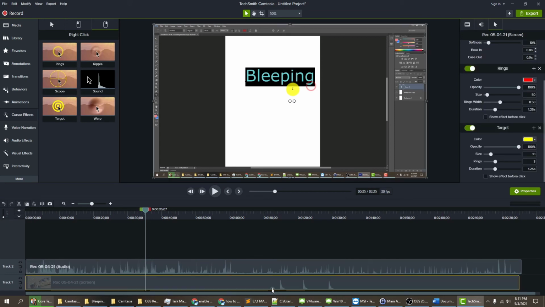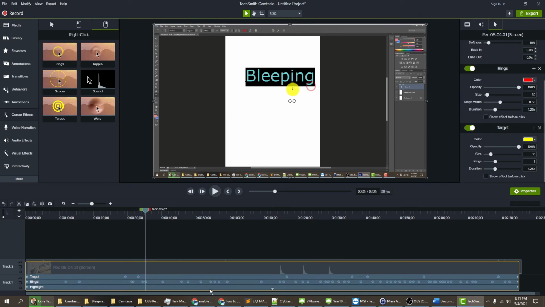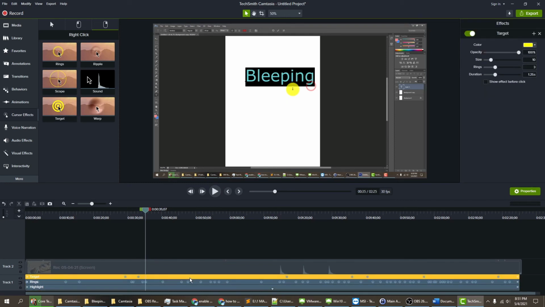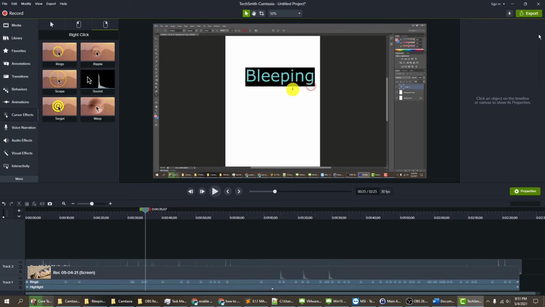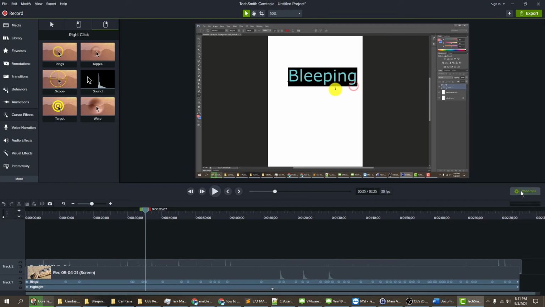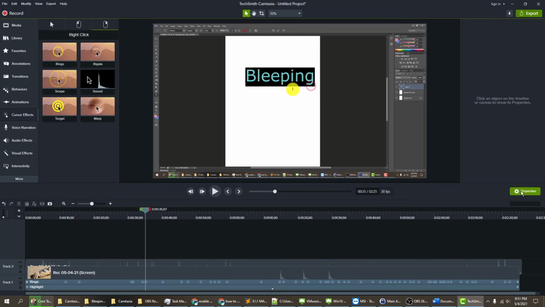You can hide and unhide the effects. If you want to remove an effect, you can just left click on the effect and go up here under your properties panel, and you can use the X to remove it. If you don't have the properties panel like I do on the right, you can click the properties button. So the properties button will toggle on and off this panel on the right that shows you any effects or behaviors that you've added to any tracks or audio in your timeline.